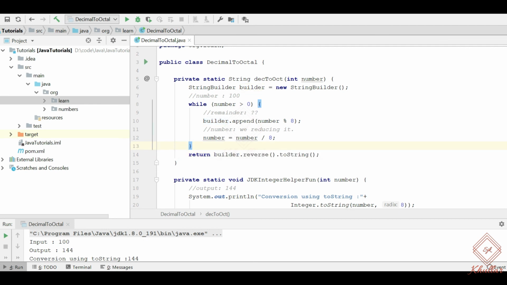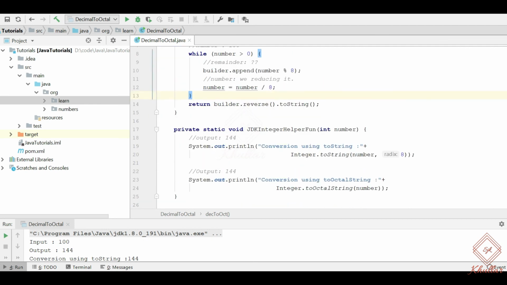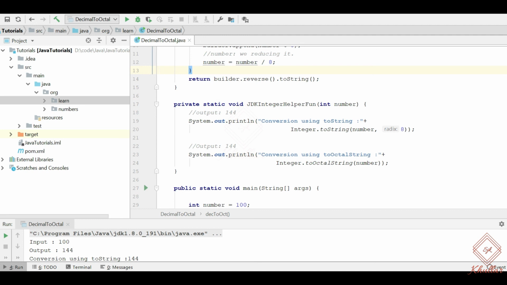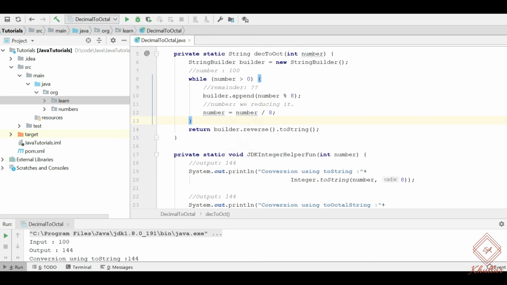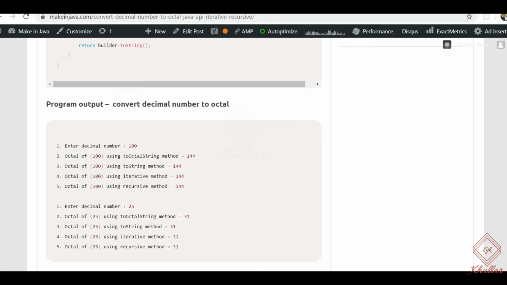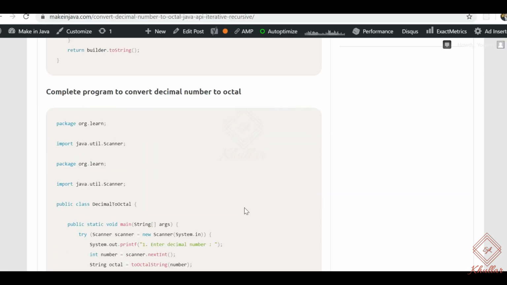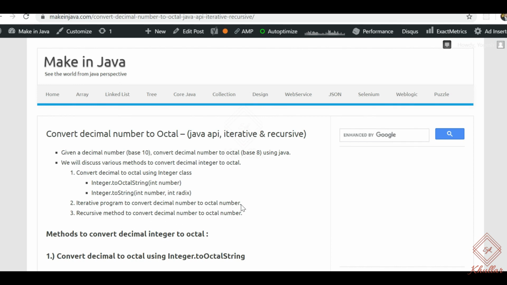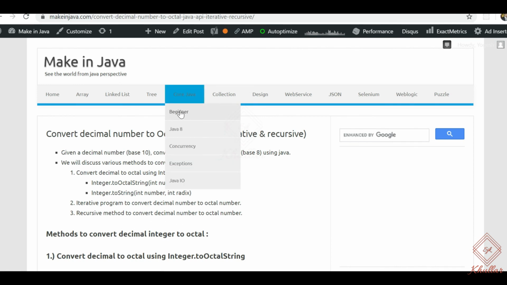So this is more or less about the program here. If you want to understand, you can refer back to our demonstration, where it is exactly the same thing which we are writing here in the editor. One thing I would like to mention is that we have published an article on our website, so you can refer to this article. It is under the beginner section, in the core Java section.